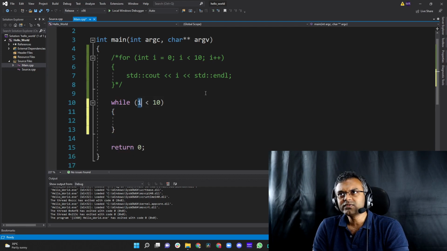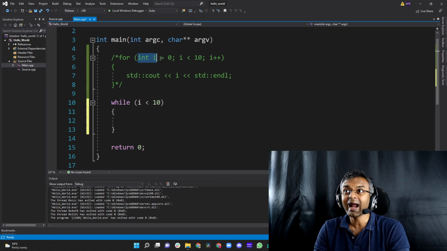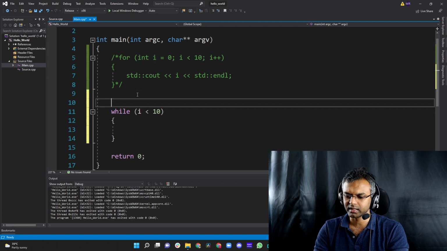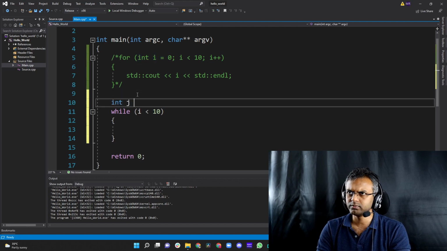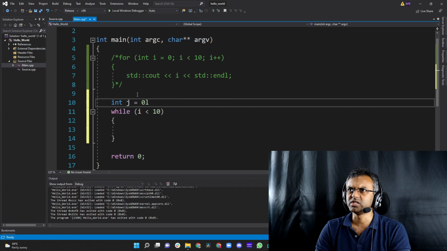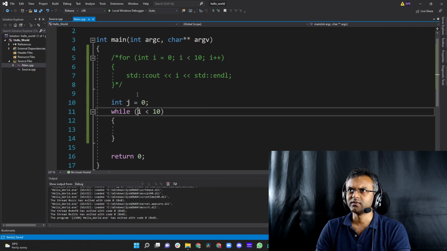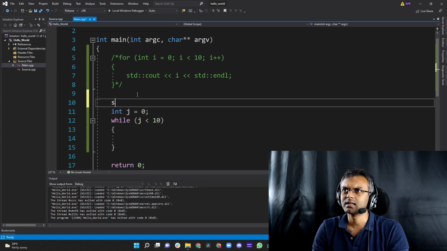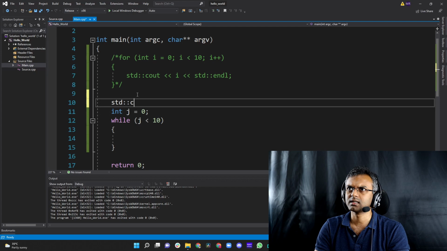Here we had created a variable called i, and over here there's no variable called i, so this is actually going to throw an error. So we need to create that variable. In this instance, let's create a variable called j, and initialize it to 0, and we'll use j here as well, so that we can all run it together at the end. Let's also say that this is a while loop.